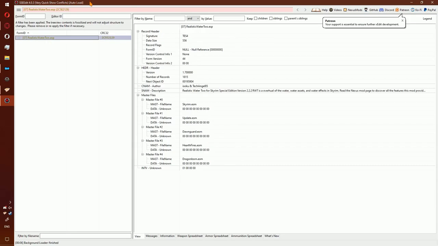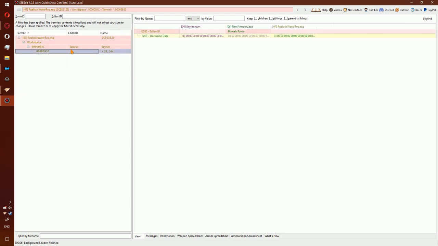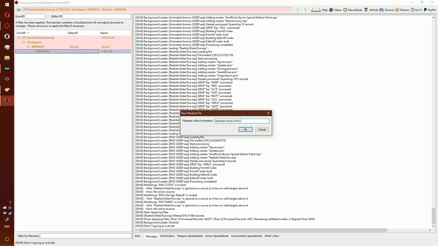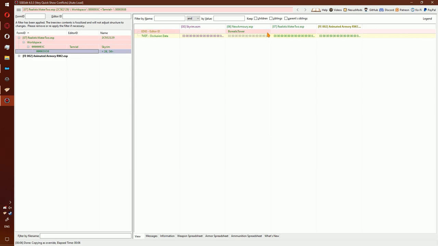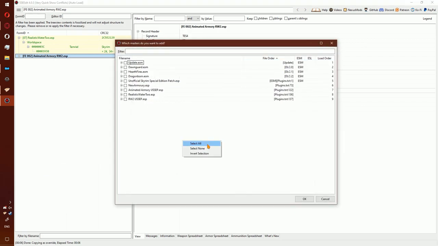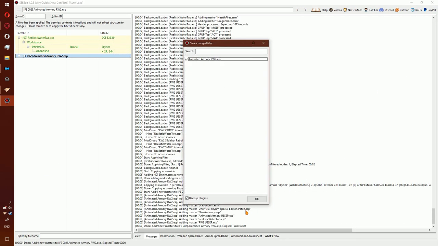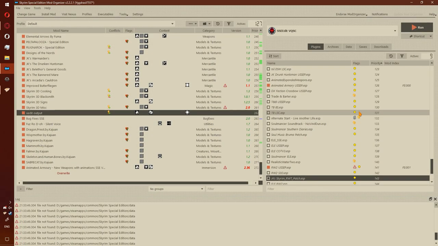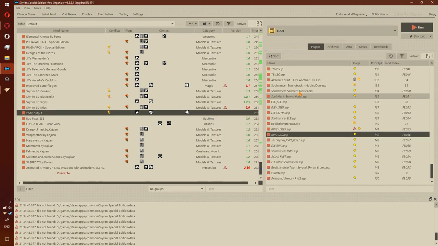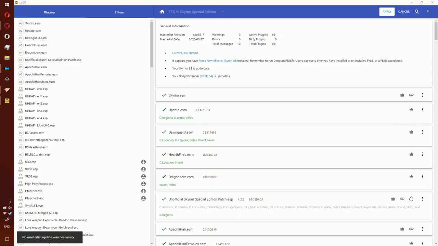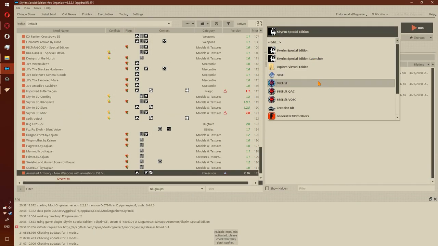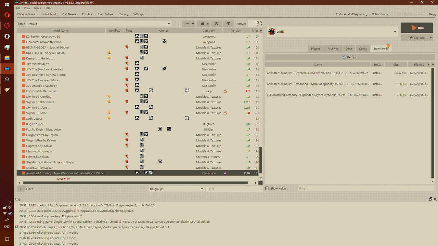I don't know why RW2 sometimes does this. I don't think I've ever seen this error with any other plugin, but it does this. So copy as override RW2, Animated Armory RW2, and move the editor ID over. Add all those masters. Close and save. Go ahead and enable all. Loot it again. And now let's run the zedit script.